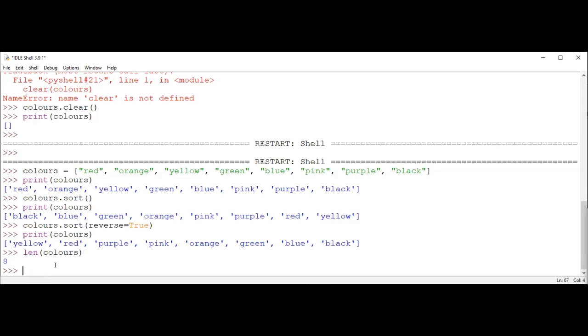Okay, so let's see. Let's give it a name. Or let's do it with numbers this time. Okay, so ages, because we worked with strings all this while, so let's work with numbers.